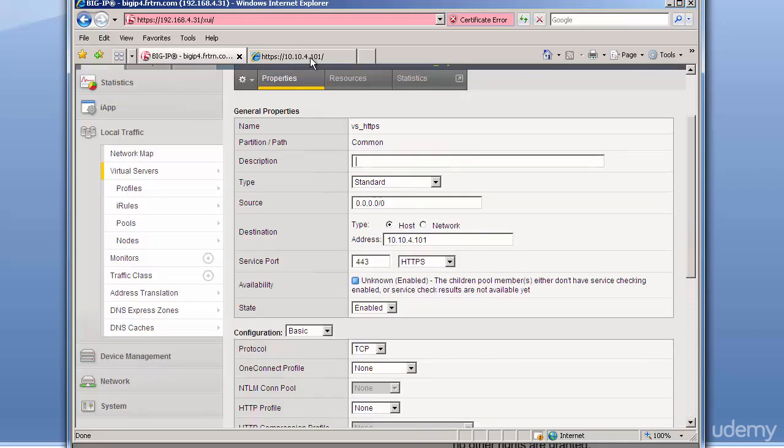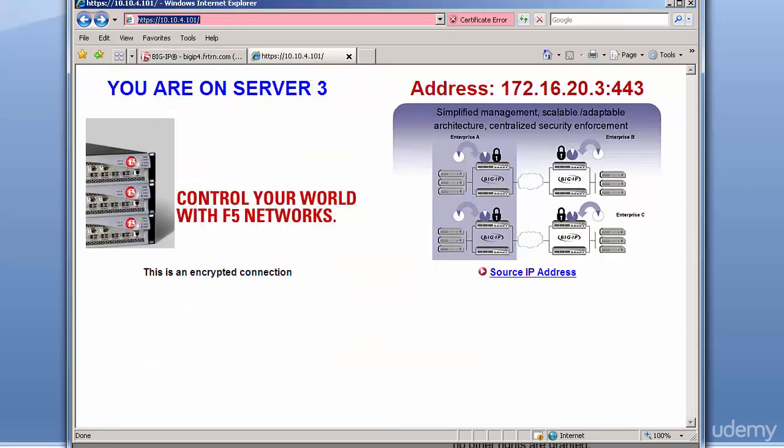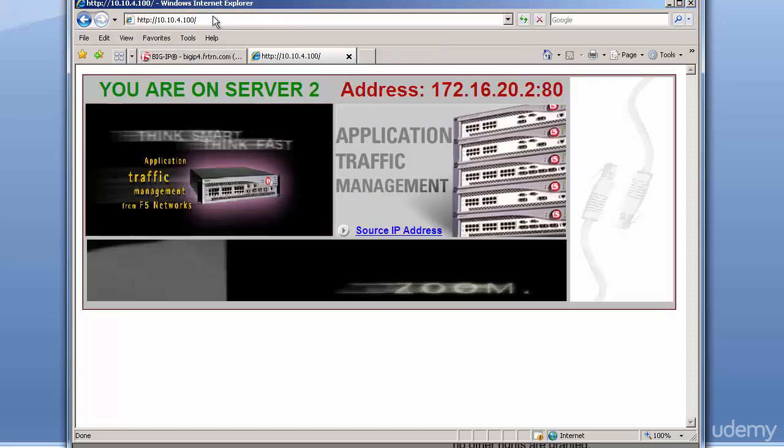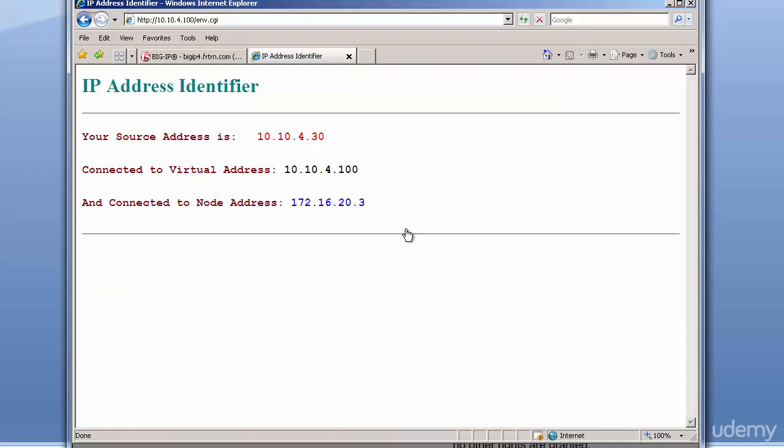And now if we open a browser to http://10.10.4.100 and then go to source IP address, we can see that our IP address is 10.10.4.30 and we're being redirected to 172.16.20.3.